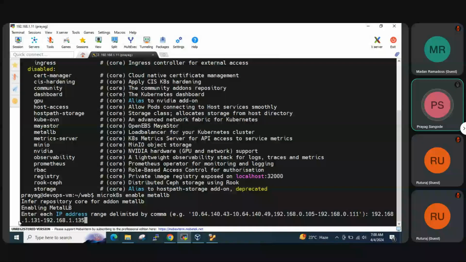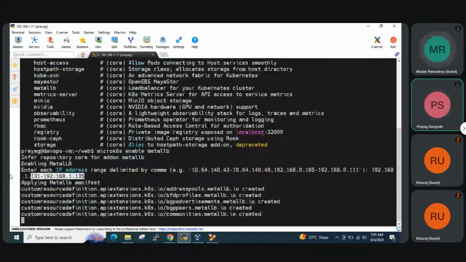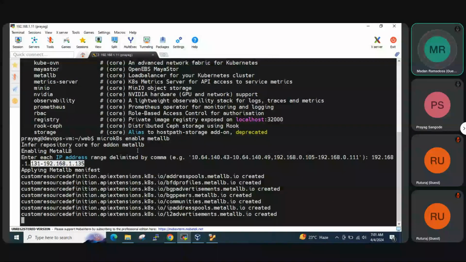I'm using IP addresses which my DHCP server, the local router, won't provide to anyone else, that is 1.131 to 1.135. So these IPs will be used as a load balancer. The IP address range should be in the 1.x range only, because our VM or laptop, everything is in the 192.168.1.x range. So what I've done is an internal load balancer. Yes, it is only an internal load balancer.